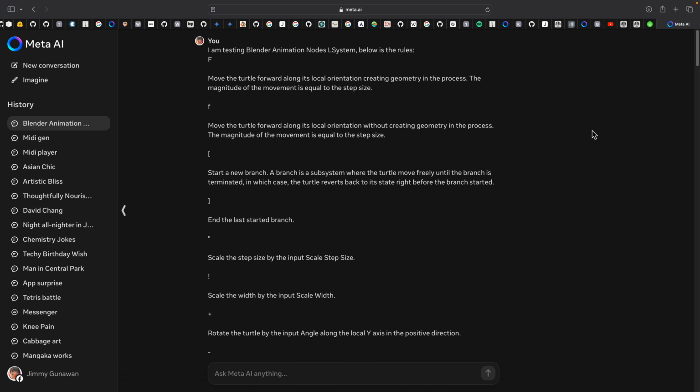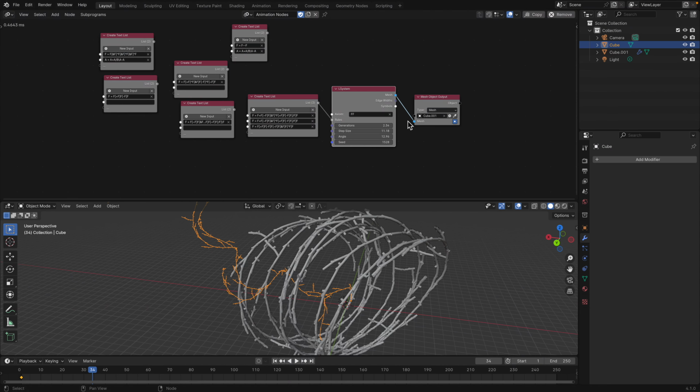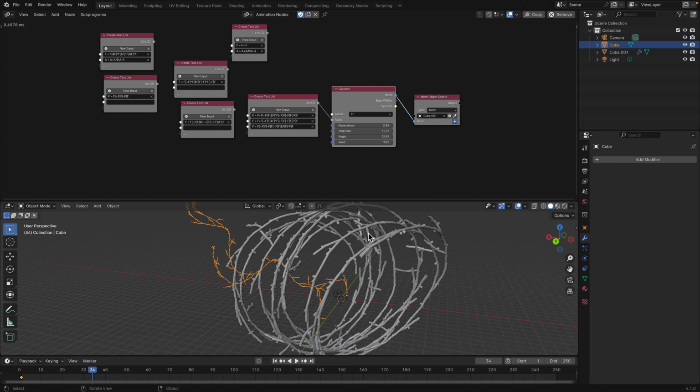Okay, so I guess that's pretty much what I want to say today. Hopefully you'll find it useful. Just a reintroduction to Animation Nodes and what you can do with it with L-system and AI.